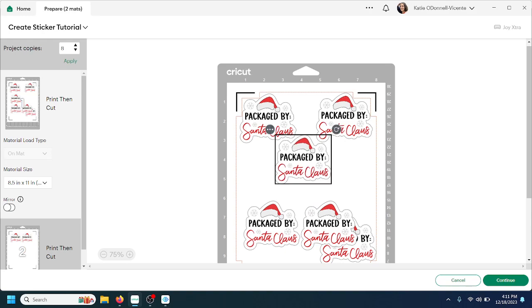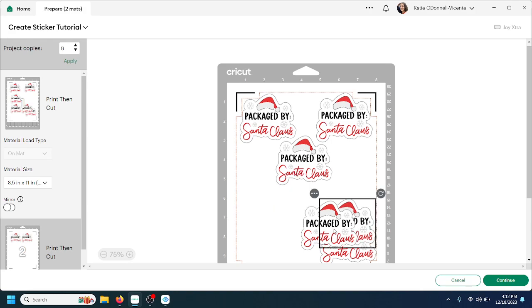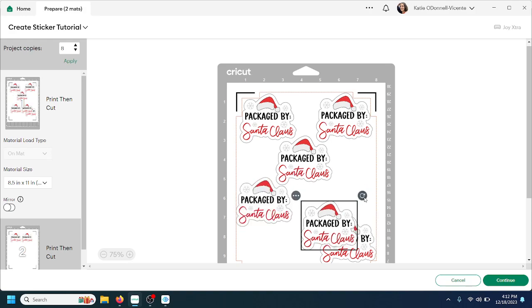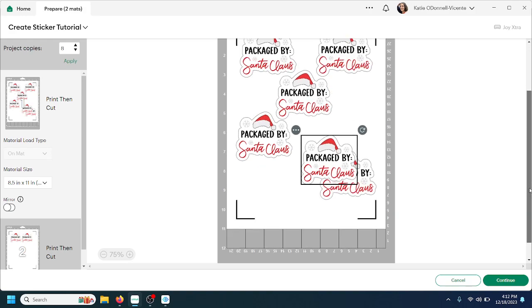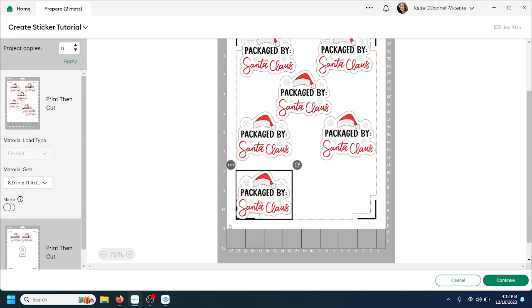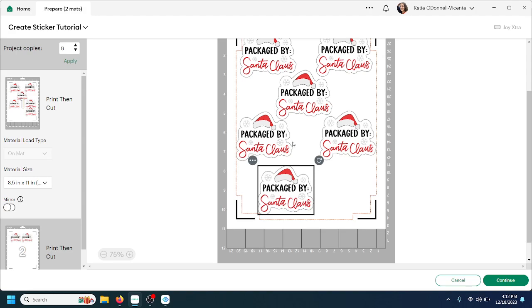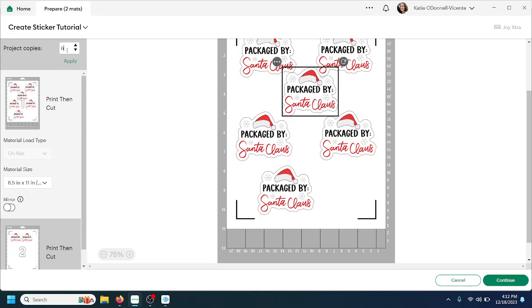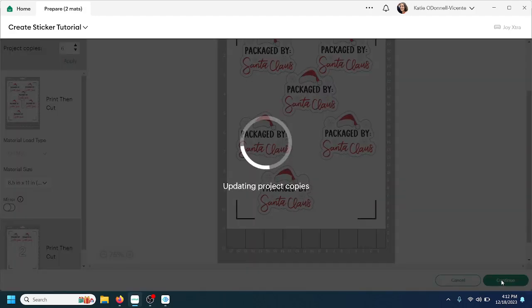So I'm just going to move these around a bit so that they fit. I can fit all of them in here. I think I should be able to fit 8. We're going to make it work, guys. We're just going to maneuver around. Maybe not. I had hopes. All right, we're just going to change it back to 6 and go with that. I'm going to click apply, and then I'm going to click continue.